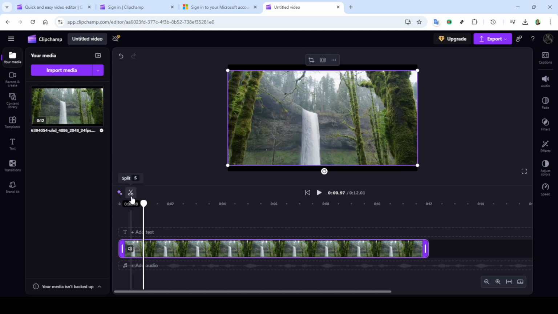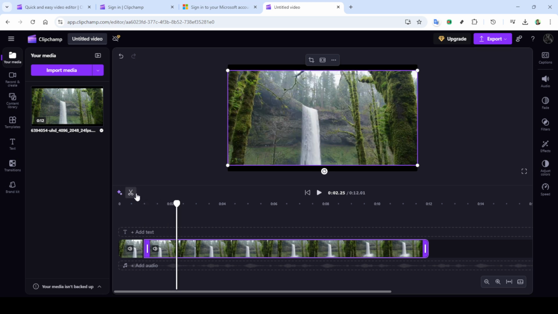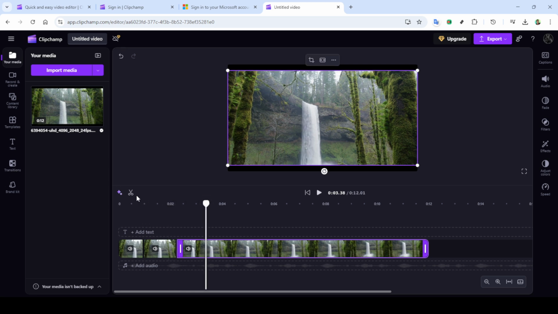With this blank canvas in front of you, it's time to bring in the video you want to reverse. You can do this by selecting the import media button. This allows you to choose the file from your computer and upload it directly into Clipchamp. Alternatively, you can simply drag and drop the video file into the editor.